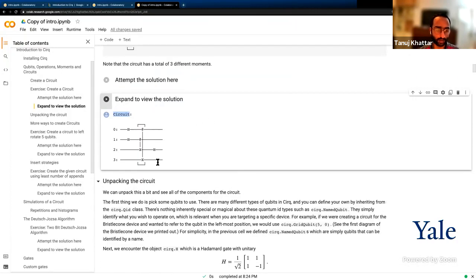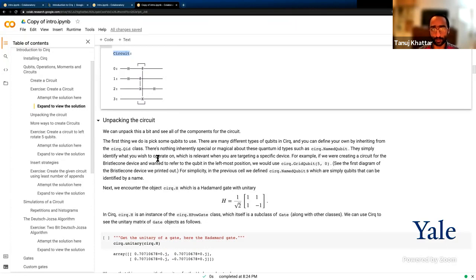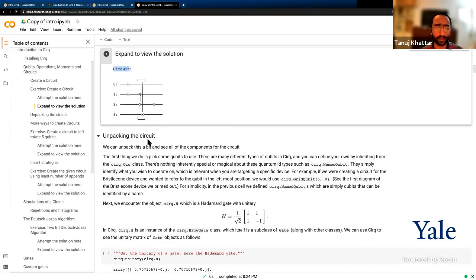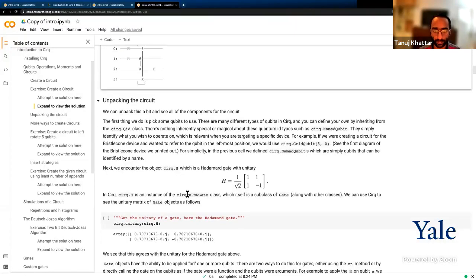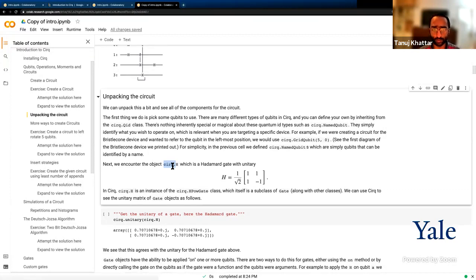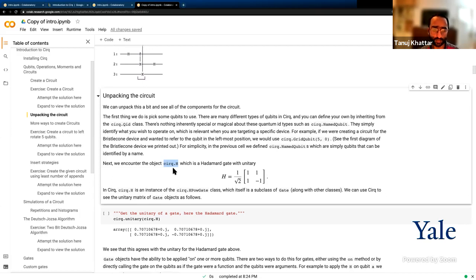Okay, so this is great. Let's move on to the next topic for the day. So let's try to dig into the elements that we use to construct a circuit, to understand them slightly better. Okay, so we first used this object called cirq.H. So cirq.H basically represents the Hadamard gate.